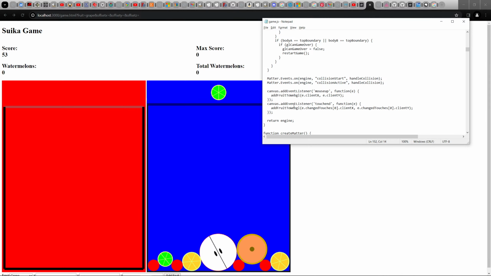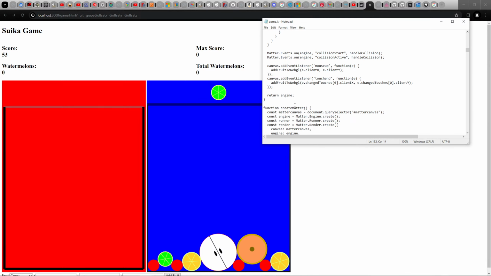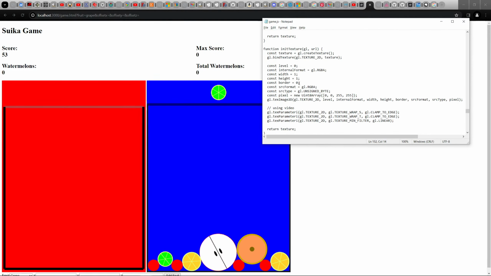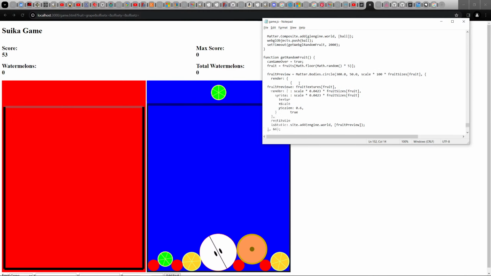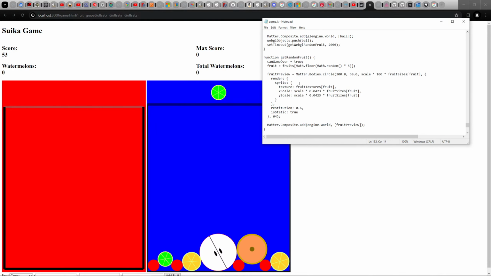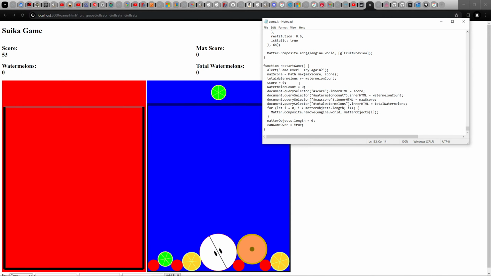Add fruit to WebGL. Great. So I already changed that even before I had created add fruit to WebGL. But now I have add fruit to WebGL. Yeah, so unless I missed anything, I think this is good. Yeah, let me copy this as well.